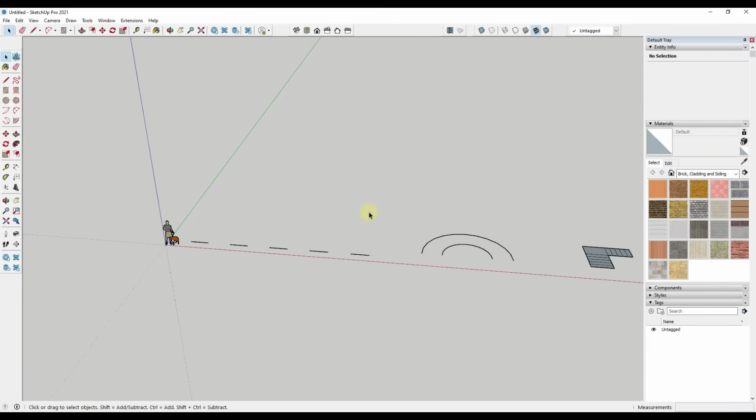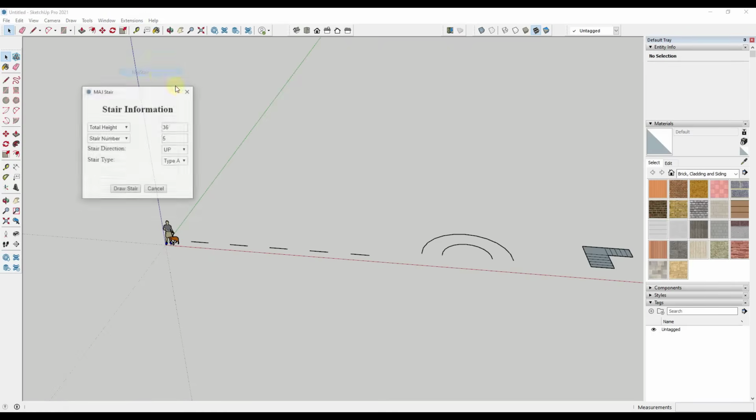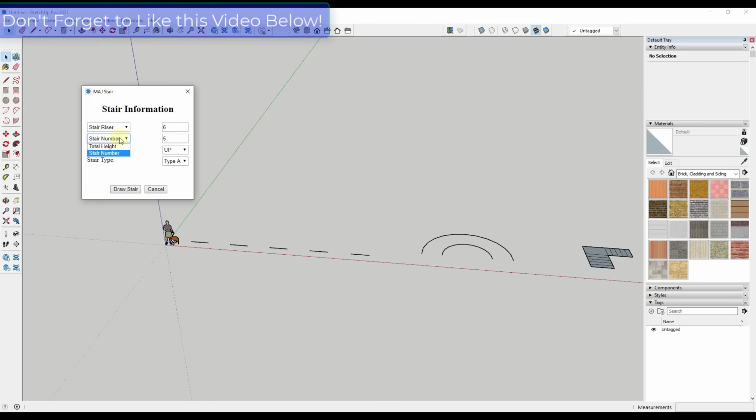So what we're going to do is we're just going to go into SketchUp and we're going to load the extension. And so once you've loaded the extension, it's going to show up under your extensions drop down right here under MAJ Stair. And so what this is going to do is it's going to pop up a little window that allows you to set your stair information. And so you can either set your stair based on total overall height or by riser. So you can create this by riser and then set your riser height in here as well. So you could set your stair riser. You could also do a total height, and then this will just fill in the risers that way.